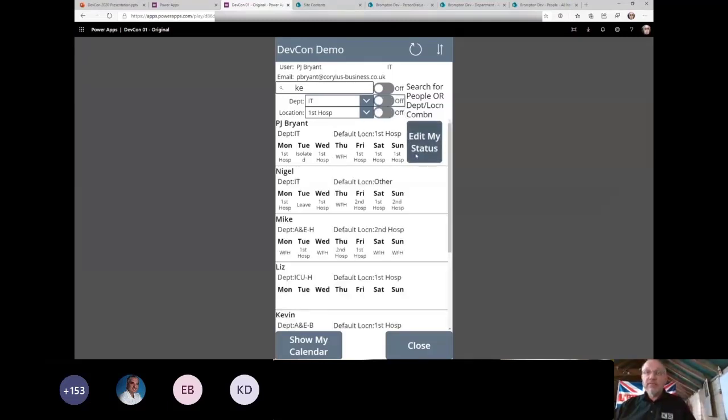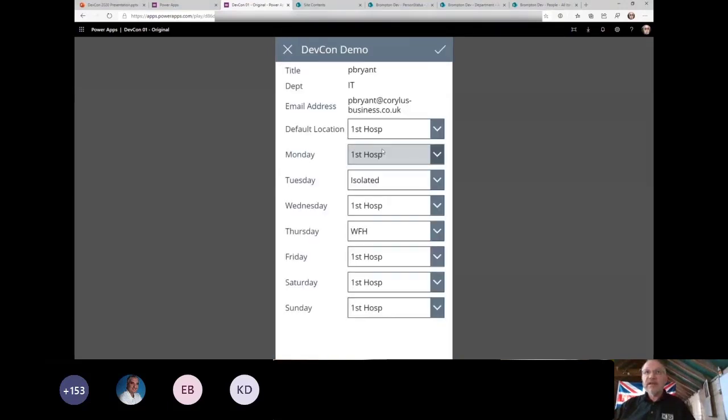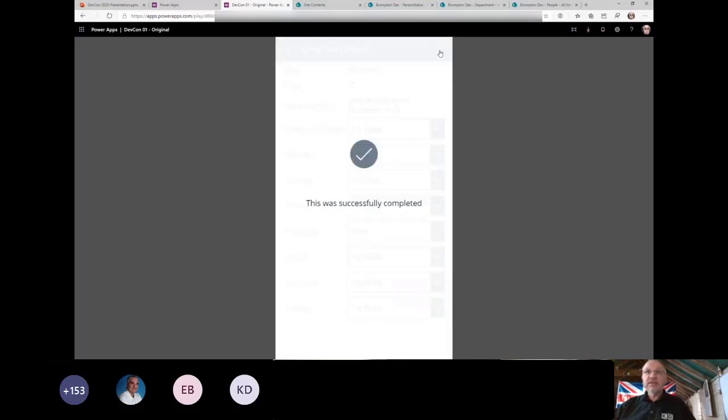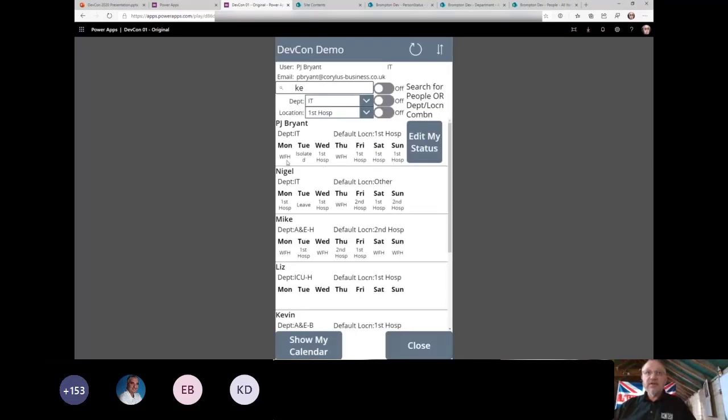But you'll notice only one person has a button. So this has identified me by my friendly name here, matching my identity that's up here. If I click on Edit My Status, I go directly into an edit form. And at this point, I can change Monday to be working from home. The default location doesn't apply itself to the other 7 records, but that was a design choice when we did this. Click on tick to say I want to change that. It's worked okay. Go back to main screen. And now you can see here, I'm working from home on Monday.